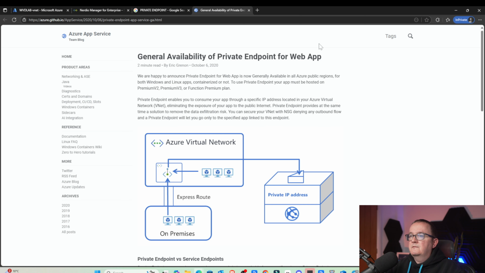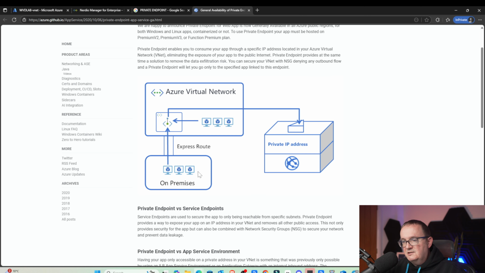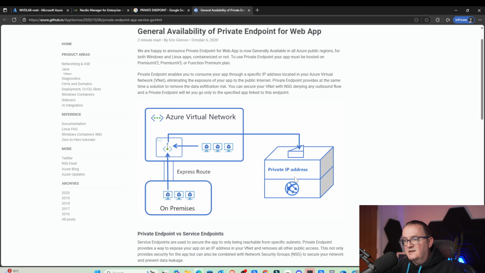So let's have a look in a bit more detail at how that actually works. This is a very simple diagram. I was looking for a diagram which would explain it well. So imagine this is your on-prem environment, and we have a resource here. This resource could be a storage account, it could be an app service, whatever. By default, that will be accessible by everybody.